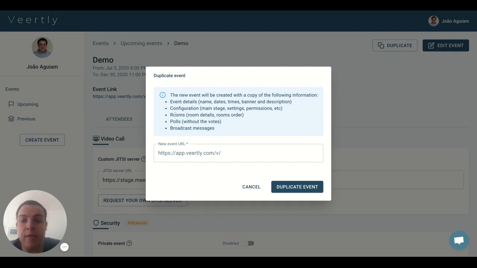Regarding the rooms, all the rooms that have been created are copied from the previous event with all the details and name, but also the order. So the participants list that have attended that room are not copied, but the details in the room, a brand new room with the same information, is copied into the new event.